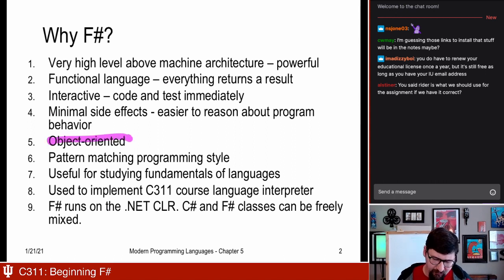F# is object-oriented, but we're not going to necessarily use that feature of it. But we will use this thing called pattern matching. Pattern matching is cool, and it's a thing that's coming to many other languages these days. But in languages like F#, that's where it kind of came from, and it's a powerful thing to use, right? And we are going to use it for a bunch of assignments. In particular, we'll have a programming language that we write in F#, which is kind of neat.